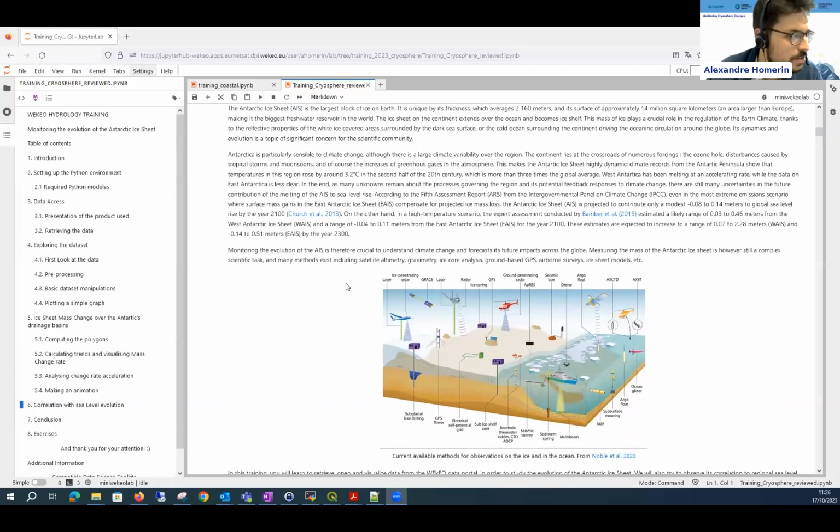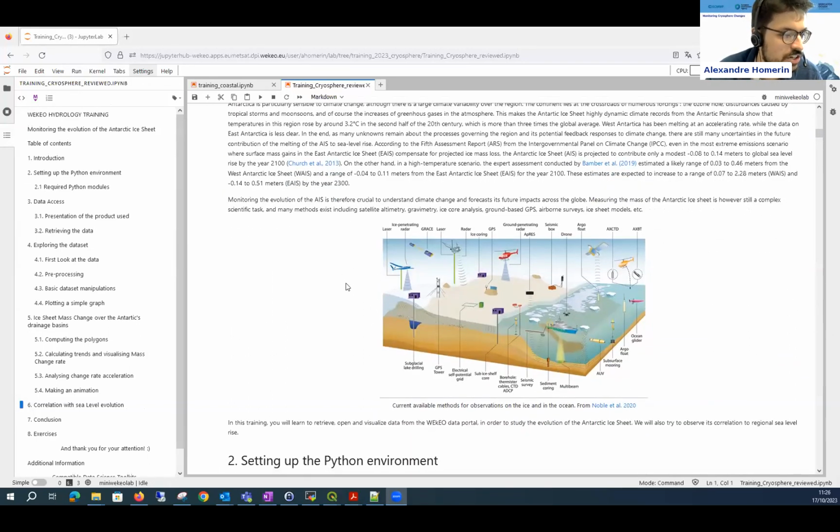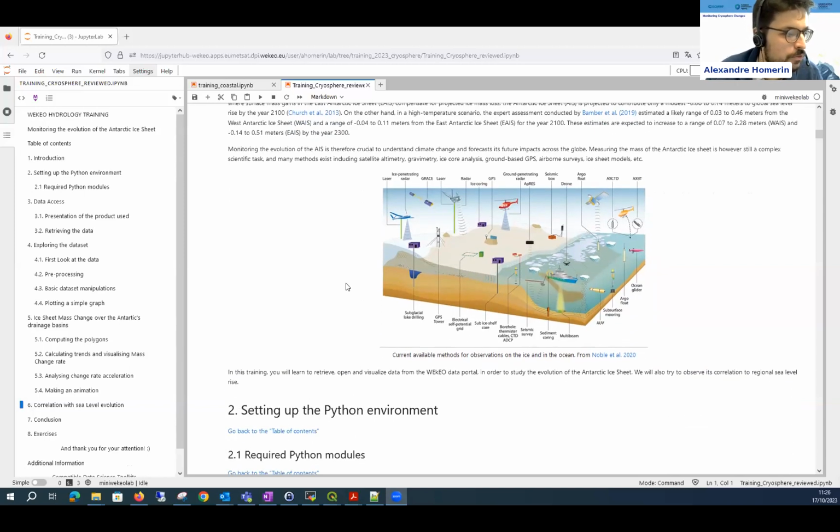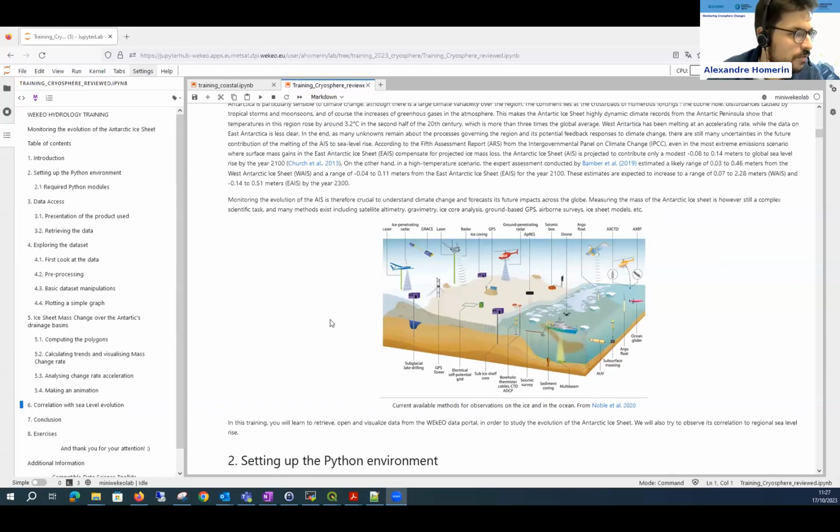There are many ways to monitor the cryosphere, to measure the changes in the mass of ice over the Antarctic or Greenland or other glaciers. Our main focus in this training will be gravimetric measurements for ice mass balance. So that's what we're going to work with in this training.